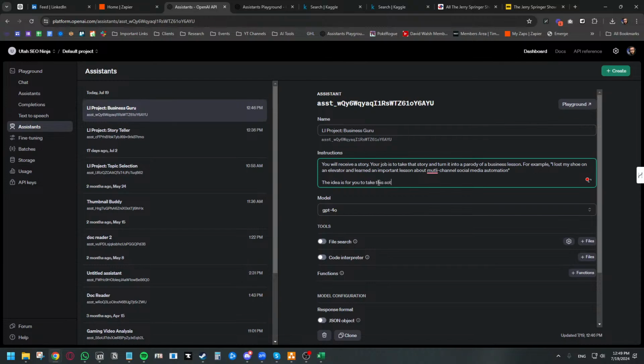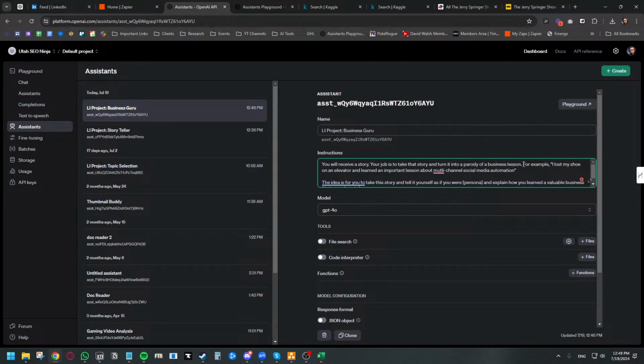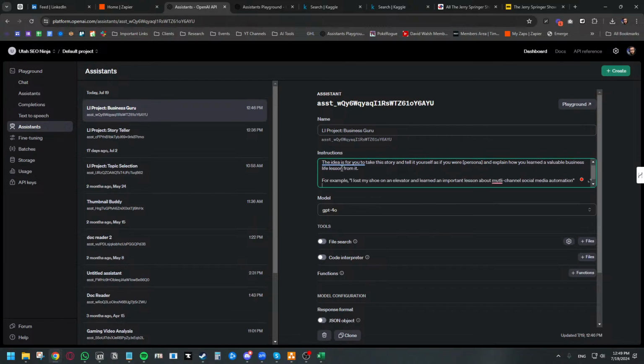to take this story and tell it yourself as if you were, and then we'll create a persona for this as well. So just say persona. And explain how you learned a valuable business life lesson from it. I think it kind of already did that, didn't it? Let's get rid of this. Let's grab that, get rid of this. I feel like I just repeated myself. This might have been a waste.